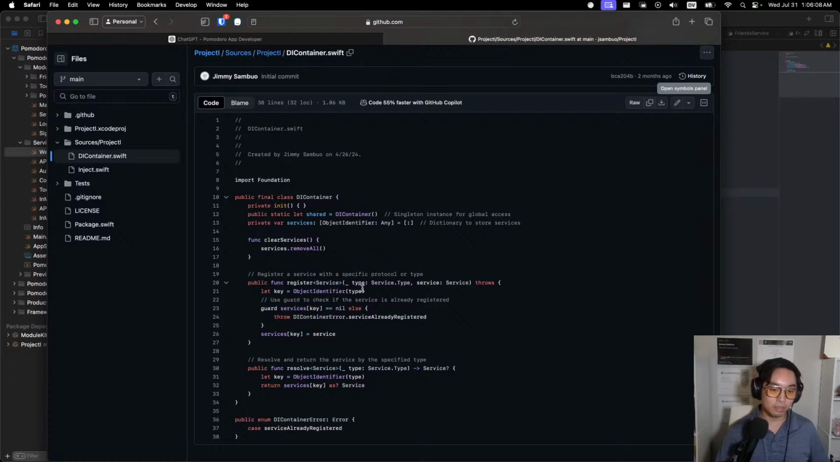When you register, you have to pass in a type and a service, which is like a subclass or implementation of that type. We get a string. Object identifier is basically a string. You get a string of the type, store that as a key, and then store the actual service as the value. And that's pretty much it. It's just thrown into a dictionary. That's all.